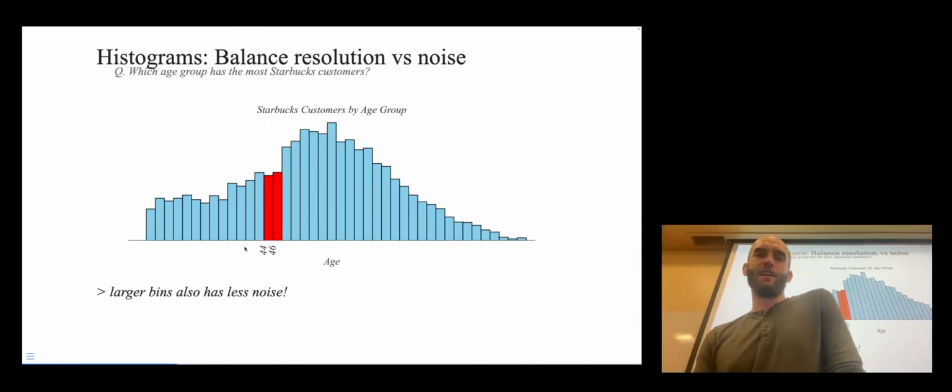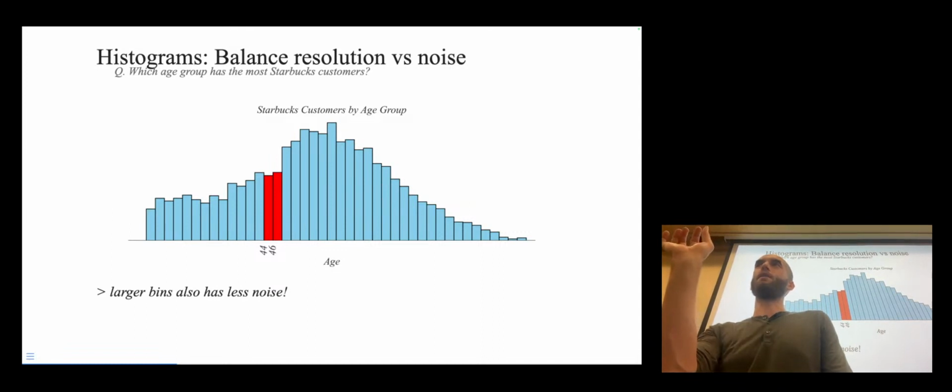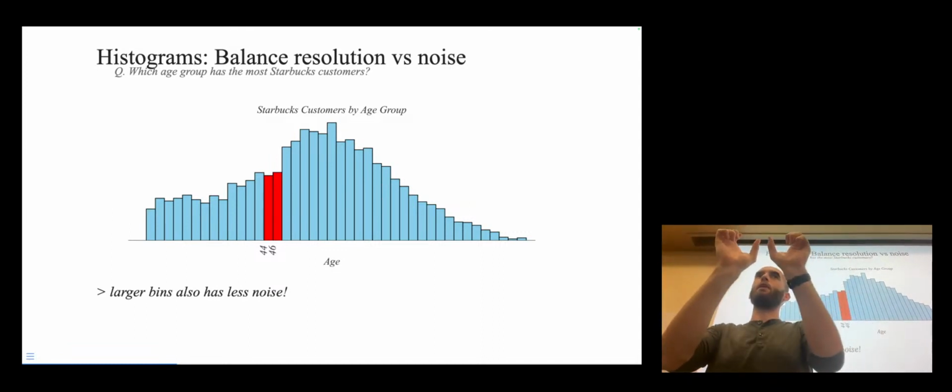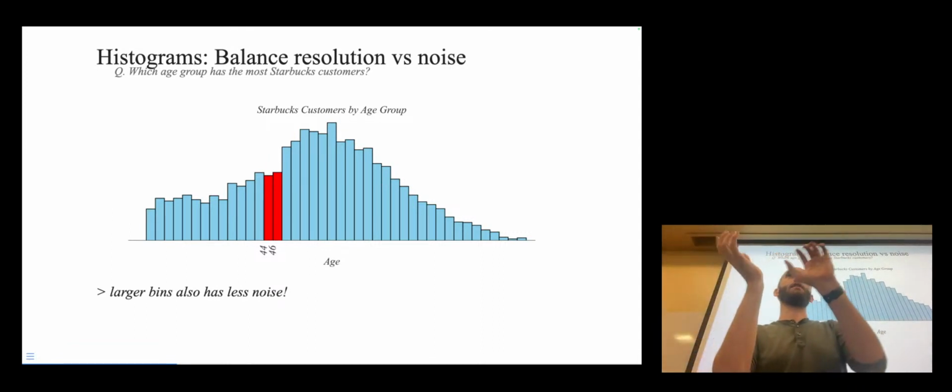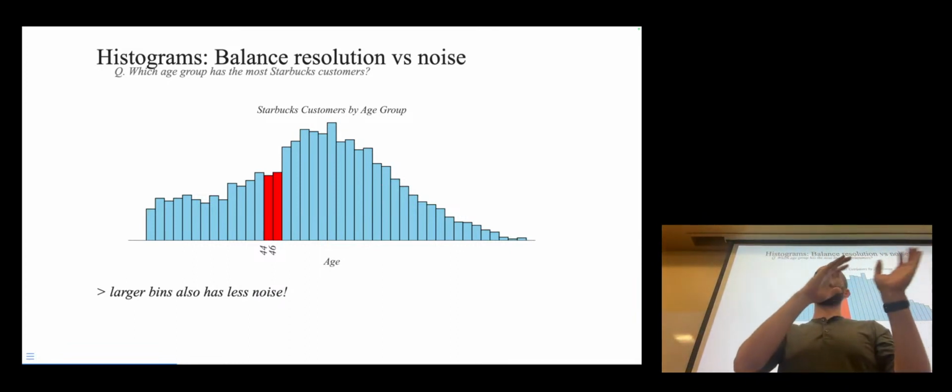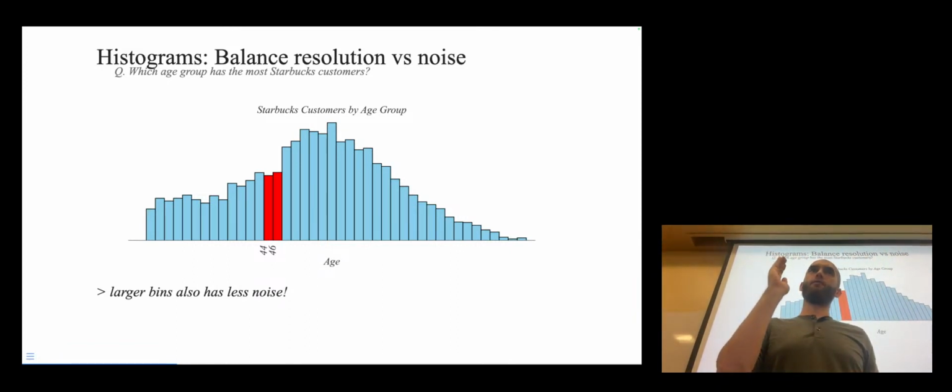Okay, so we can't answer our original question distinguishing between 44 and 45 anymore because we've put those 2 years in the same bin. But what we can do is distinguish between pretty close intervals. So we can distinguish between the 44 to 45 interval and 46 to 47 interval. So we can do that here.